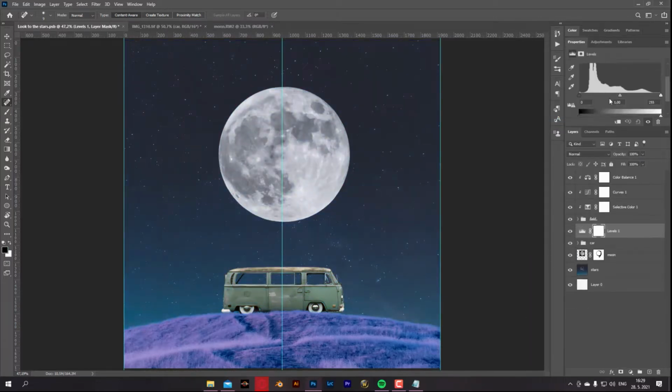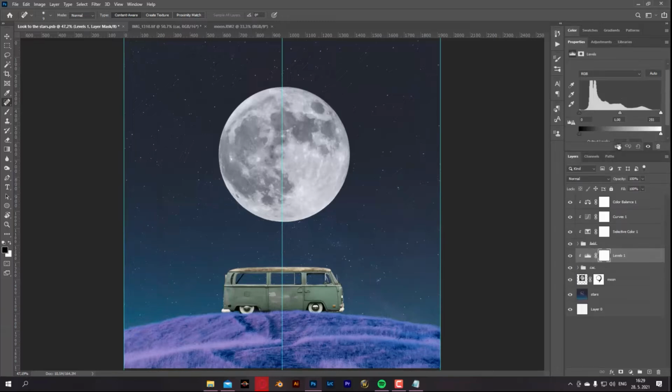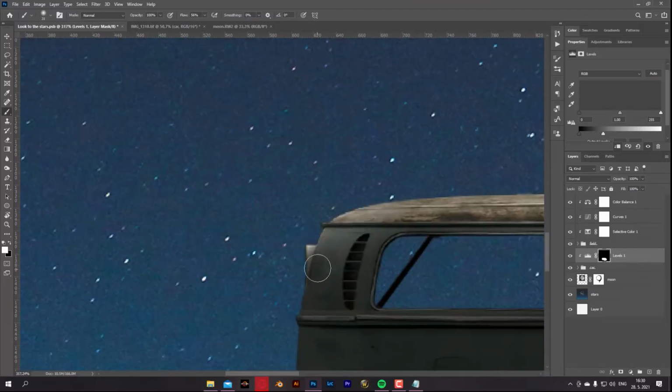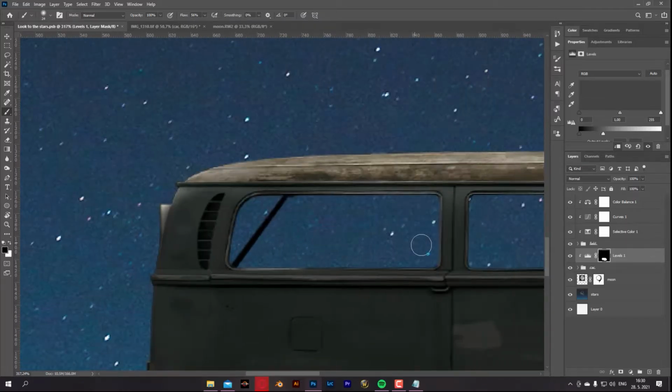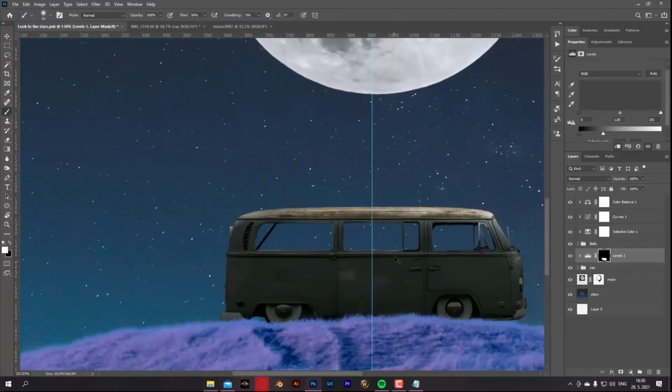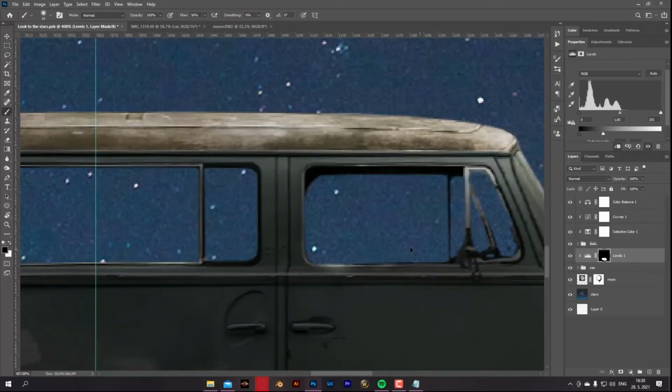To make the van darker, I used levels. I inverted the mask and just painted with a white brush into the mask. I was paying attention to small details, as you can see, because if there's a moon and it's shining through the windows, you would see a small highlight on the edge of the windows.